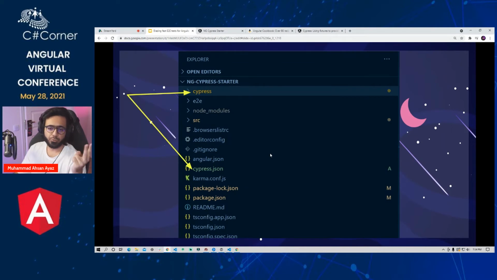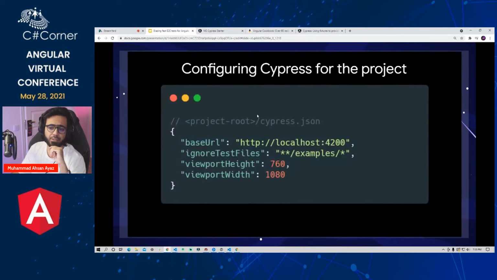It essentially creates two things. One, the Cypress folder, which contains all the E2E tests. And then it also creates a cypress.json. The cypress.json is used to configure Cypress according to your needs. Some of the things that we have in the JSON is we can ignore certain test files. Cypress automatically creates this examples folder when you install it first time. So I'm ignoring it in my config.